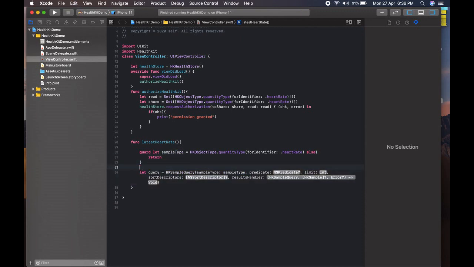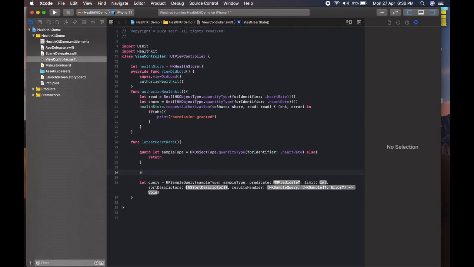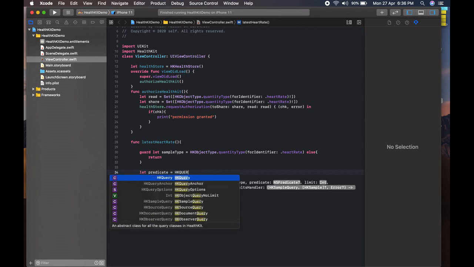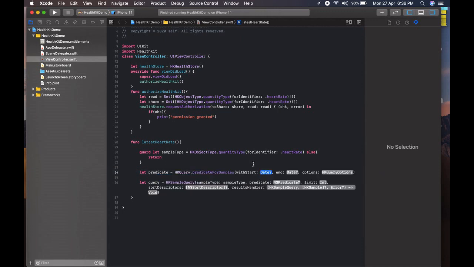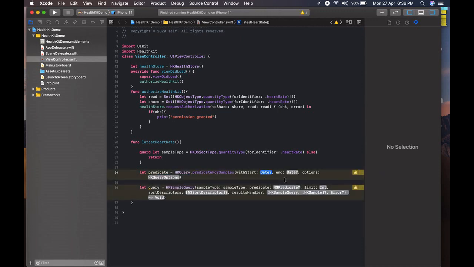Okay, we pass the sample type. Let's create the predicate. You can see we need to pass the start and end date. So what I will do, I will fetch one month of heart rate records. Within one month of records, I will fetch the first record. So the first record will be my latest heart rate.